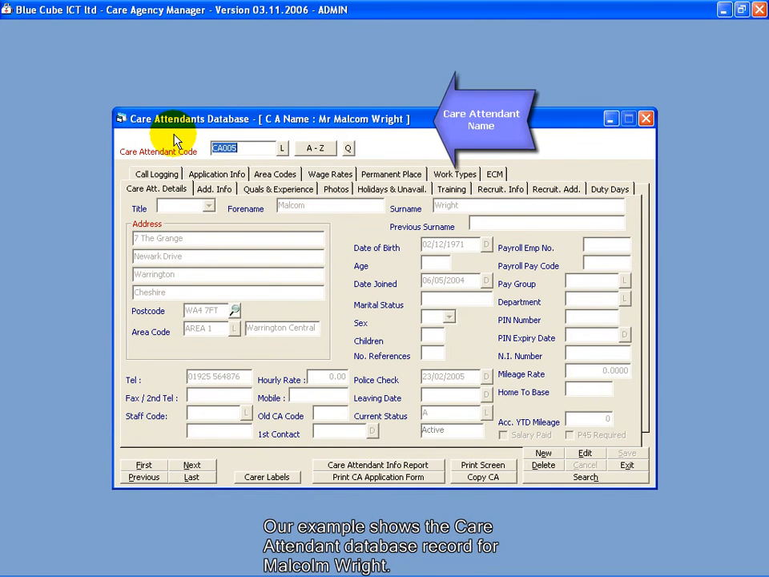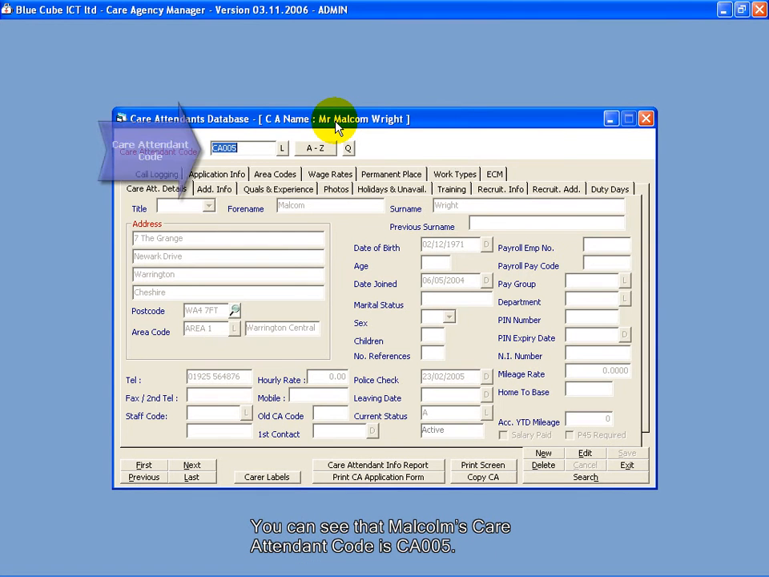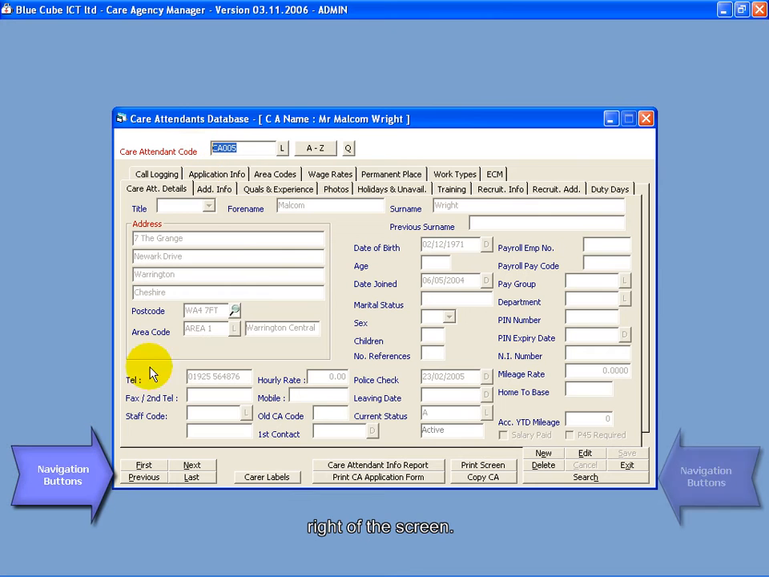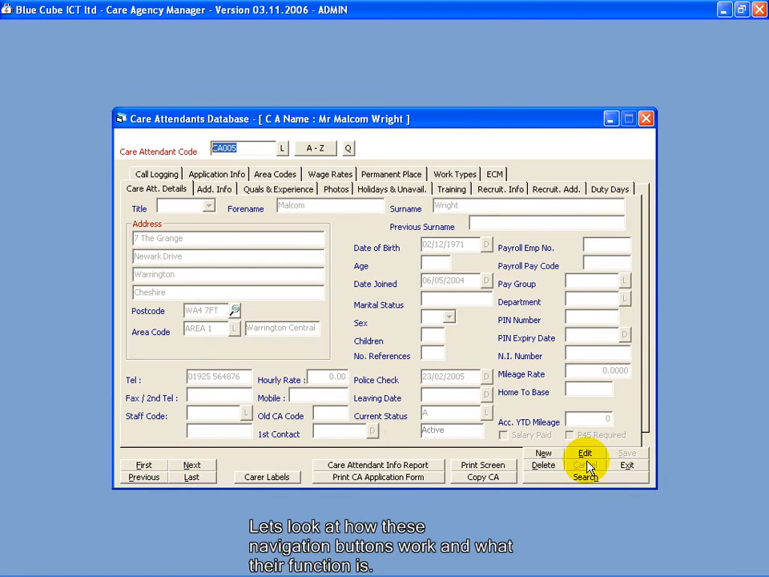Our example shows the Care Attendant database record for Malcolm Wright. You can see that Malcolm's Care Attendant code is CA005. You will notice that there are two sets of navigation buttons at the bottom left and bottom right of the screen. Let's look at how these navigation buttons work and what their function is. We will look first of all at the set of navigation buttons to the left.